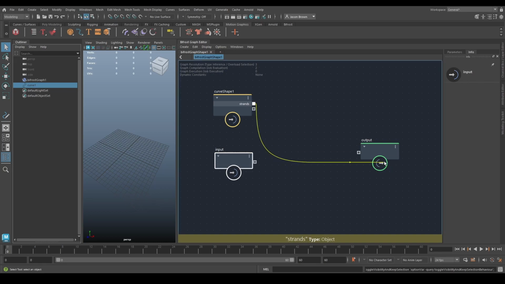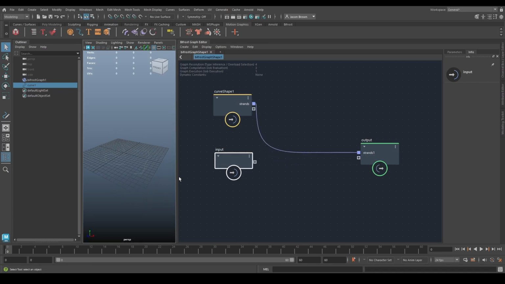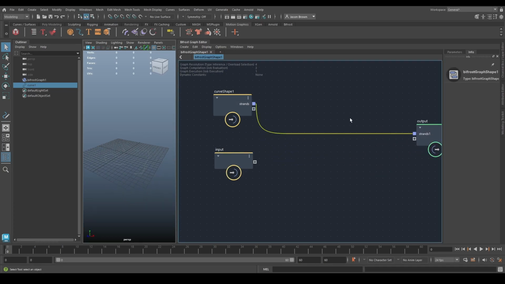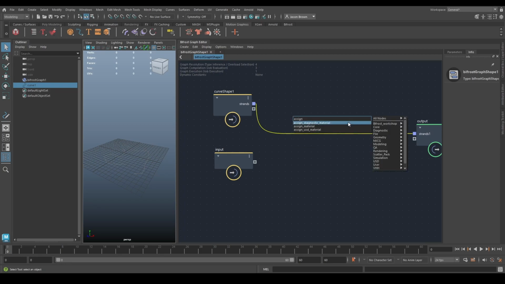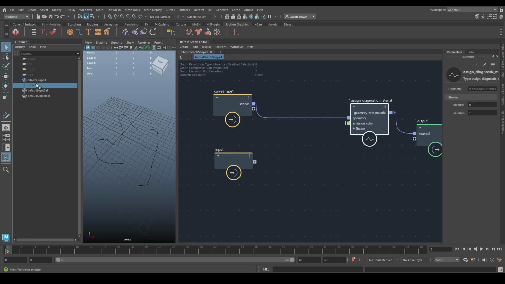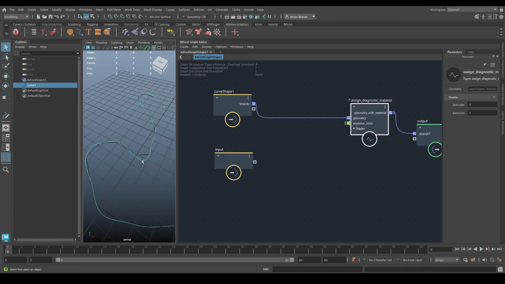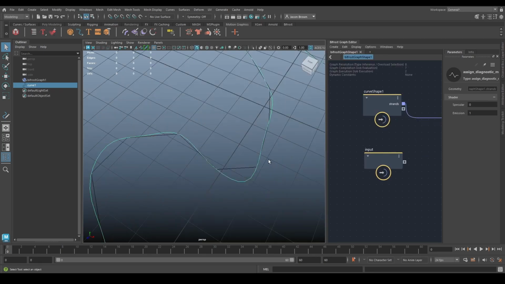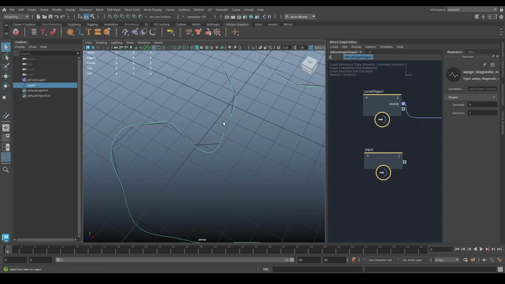No longer there. Let's output the strand and let's just give it a little bit of display goodness as we've done before. There's our strand as we've drawn it. Let's just turn this back on for a second and see what we can see. So you can see that the green line is the curve that we drew and the black line is our Bifrost strand. They don't seem to match.